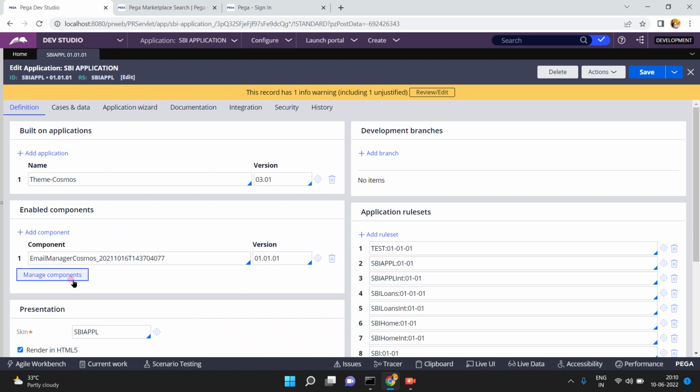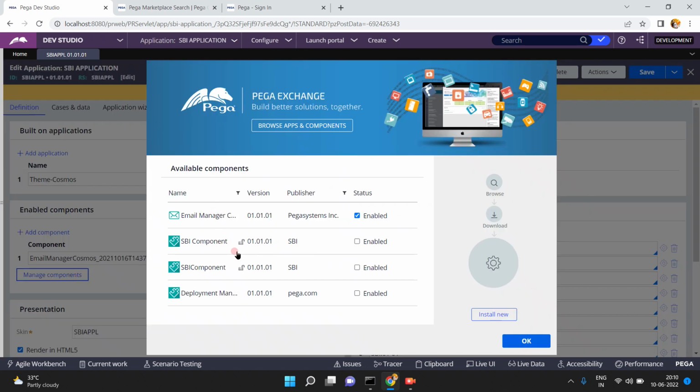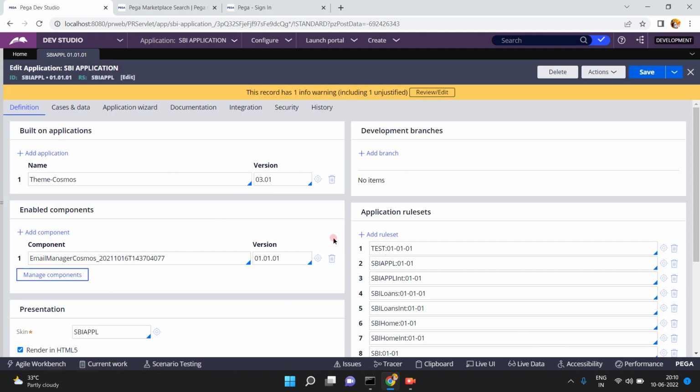Now you can see the available components after you install. Just select the status and click on OK. So what I can do is, in the next video I can download one component. Before making this video, I can download the one component, then I can install it. Okay, so email manager and click on save. That's it.